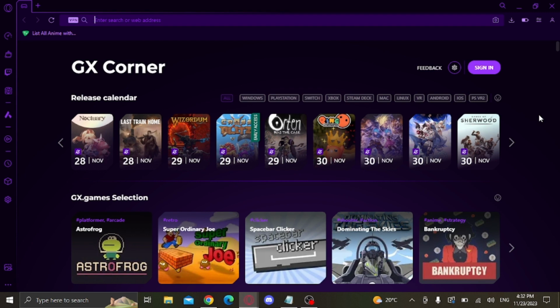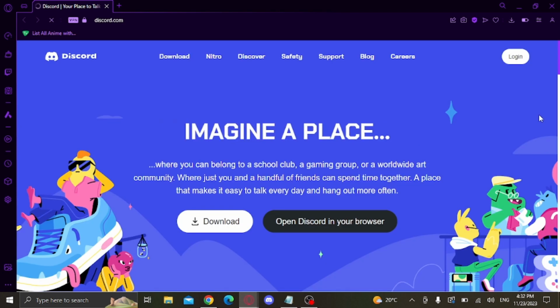Without further ado, let's get started. First of all, go ahead and open your preferred browser on your PC, and on the search box on top of your screen, simply type discord.com. Hit enter, and this should redirect you to the official website of the Discord application.